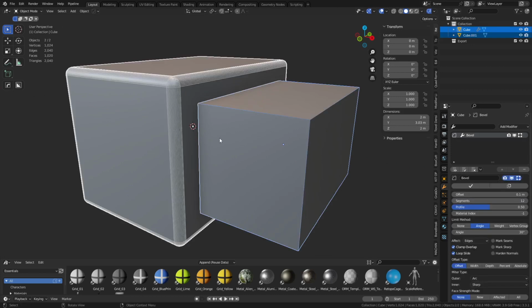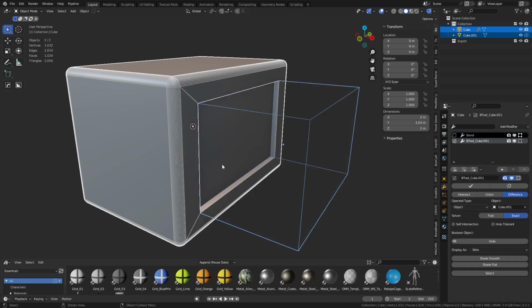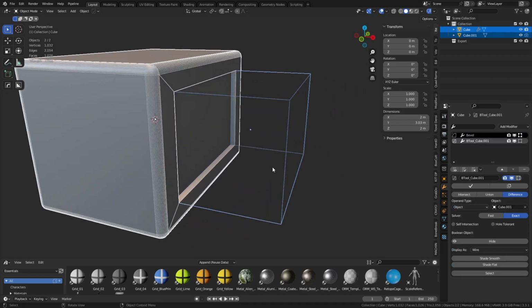Under Edit Preferences Add-ons, enable Bool Tools. Under the Bool Tools options, turn on Show Wireframe. Then you can press Control-Shift-B. You can use Bool Tool and do a Brush Boolean Difference, or use Control Numpad Plus. And you can cut out like so. You can see what we get here.